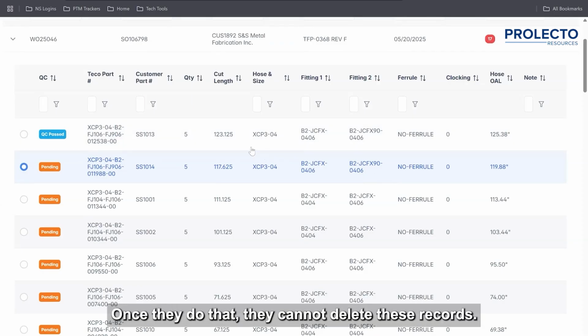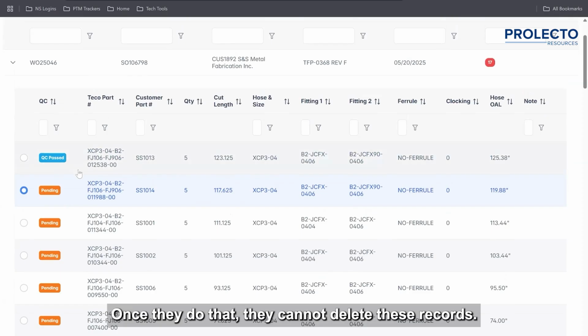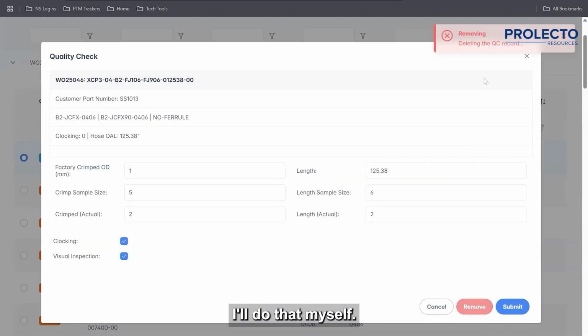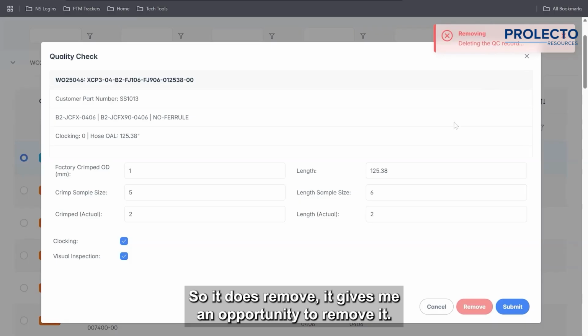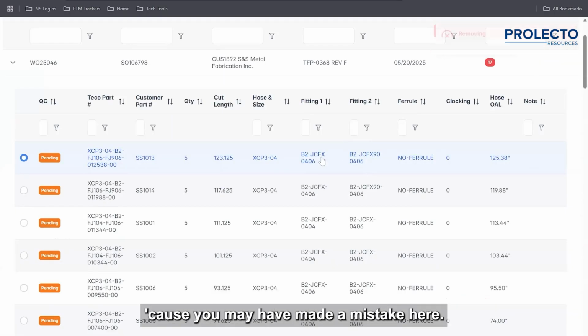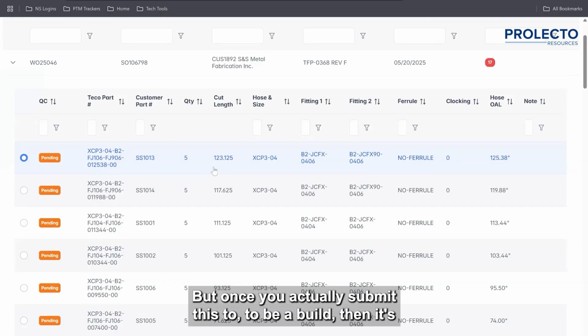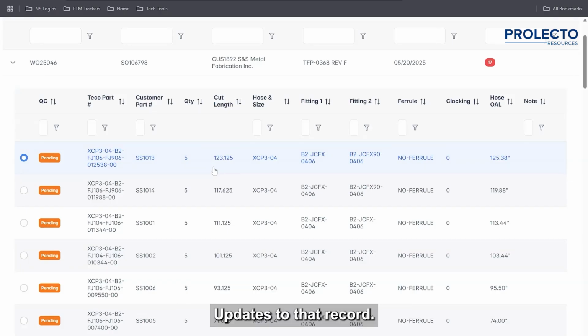It's built. Once they submit the records, they cannot delete them. I can remove it right now, I'll do that myself. So it gives me an opportunity to remove it because you may have made a mistake and want to resend it. But once you actually submit this to be built, then it's gone and you can't do any more updates to that record. Oh, okay. So I can see how it's doing.